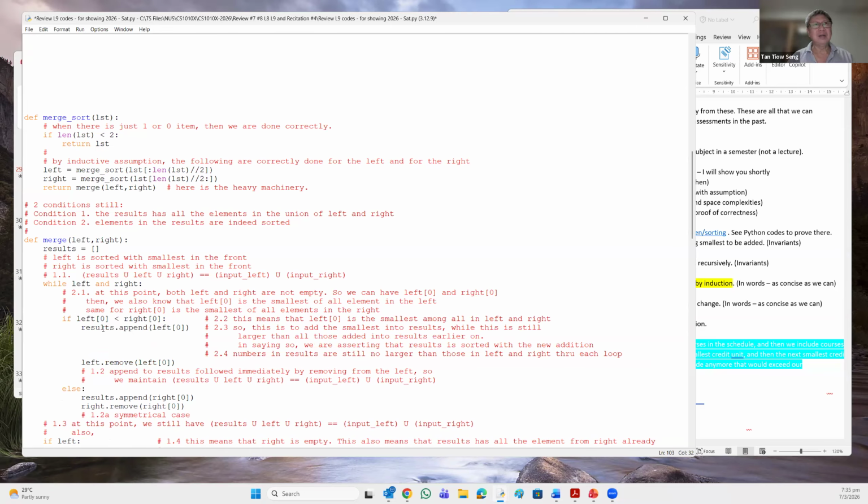If you take the left, it means that left is the smallest among all the left and the right. So this adds the smallest into the result, while it is still larger than all those added into the result earlier on. In saying so, we also asserted that result is sorted with the new addition. 2.4, numbers in result are still no larger than those in left and right through each loop.